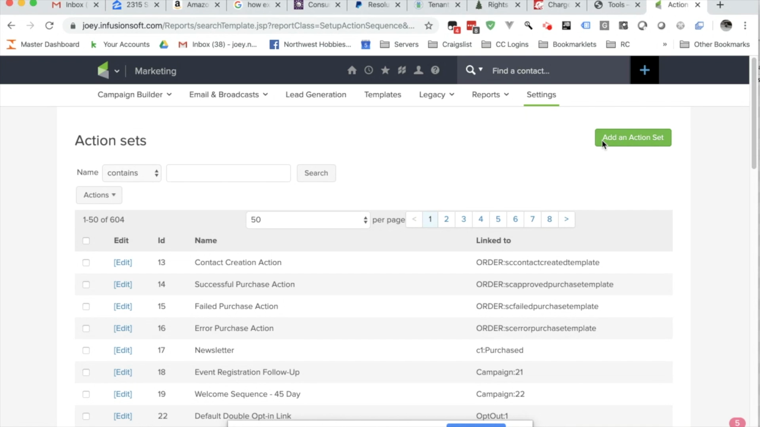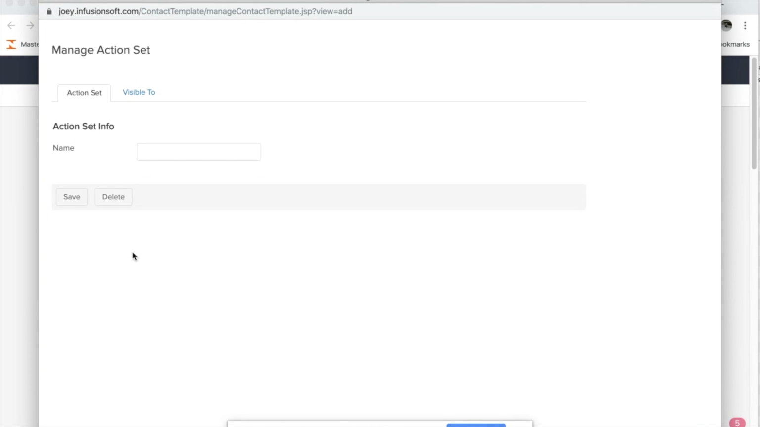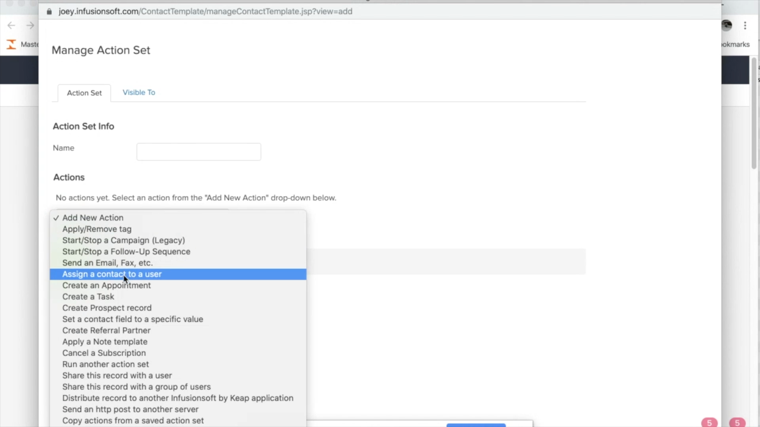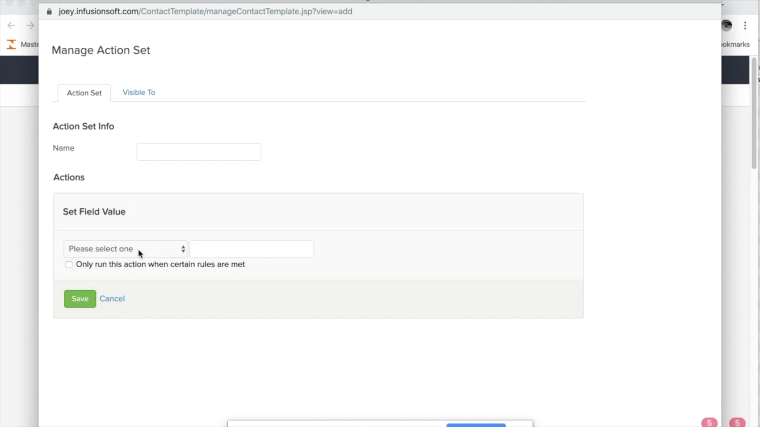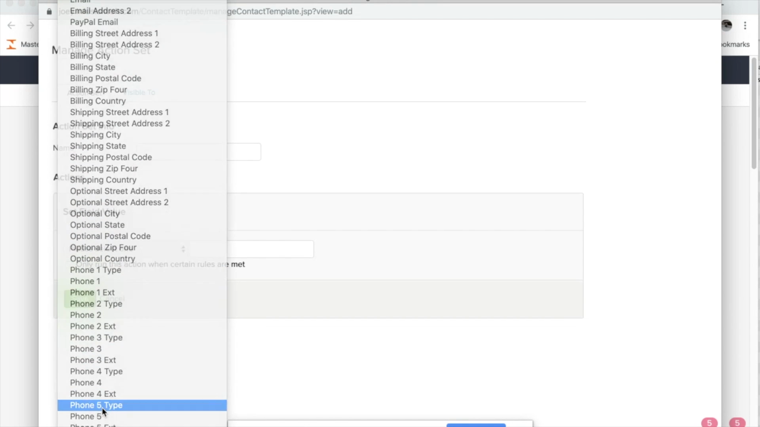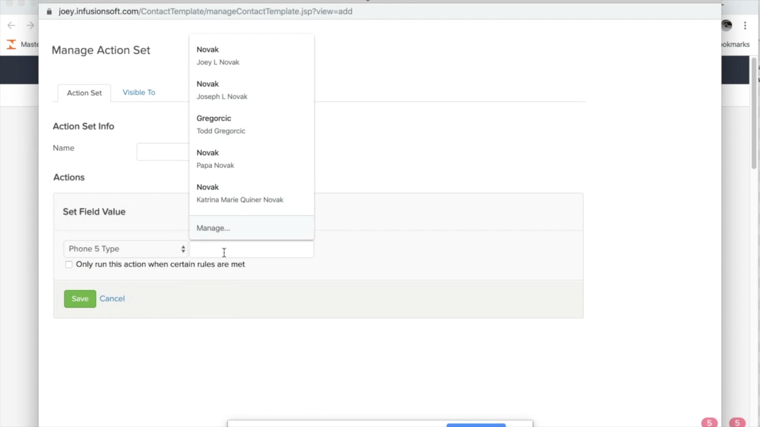So here, if I were to add an action set real quick, come down here and you can name it, add new action, you come down to set a contact field to a specific value, and now you have the option for phone type. So if you wanted to set, say, phone type 5 to a mobile phone, the value is mobile, and then you just click save.